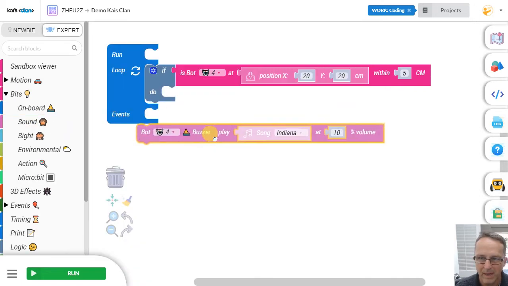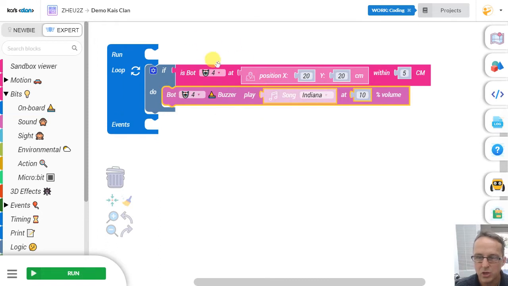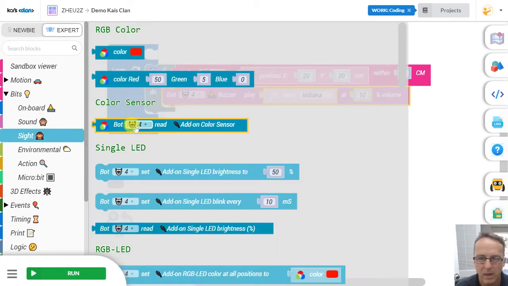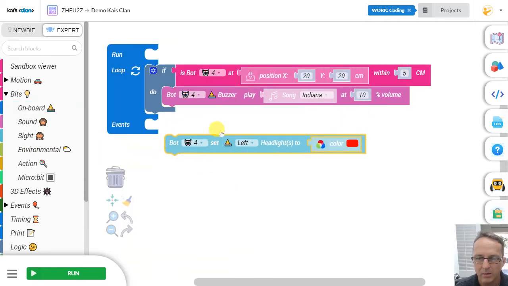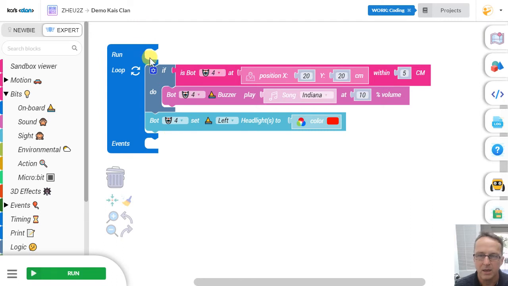So let's do something. On board, we're going to play a sound. So if the event is true, then we're going to get robot 4 to play Indiana Jones. But if it's false, what do we do? Well, if it's false, the code's just going to carry on running. So we might say, okay, where are we going? On board. We might want to change the headlight color. We'll put the headlight color down there. So if this code is not true, then bot 4's left headlight's going to change to red.